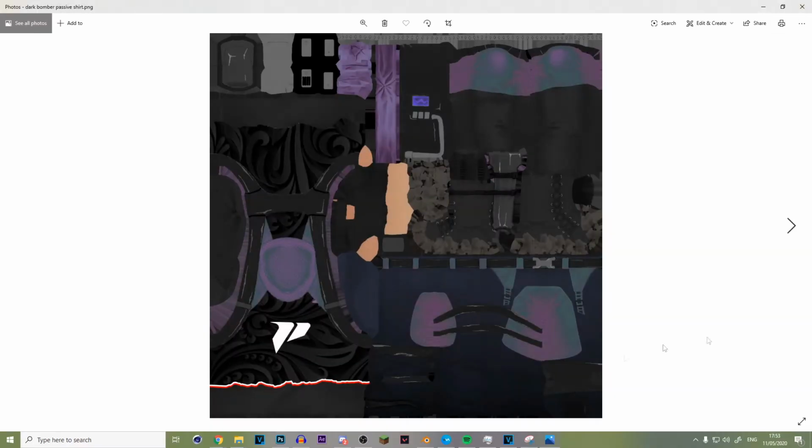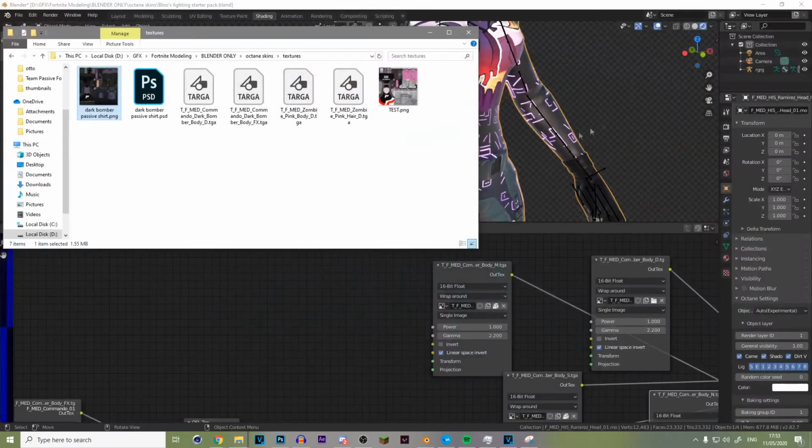Now, I obviously already have my custom team passive one for my team. We're just not going to use that. I want to show you how to do it yourselves. So okay, here it is. I think this is it. Dark Bomber body. Okay, it's a TGA.